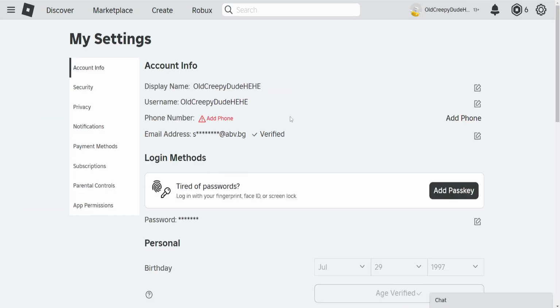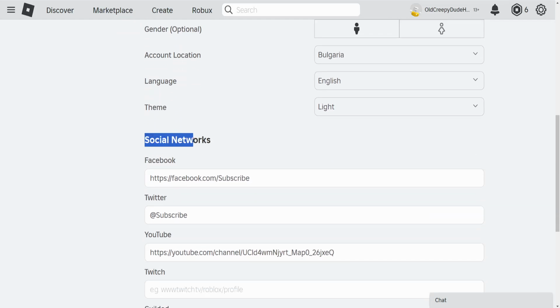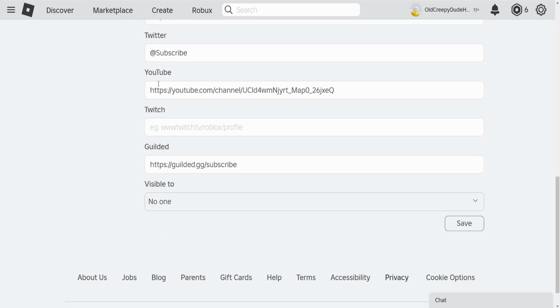If we scroll down from the page that loads directly, you will be able to see a section for social networks. Here you can type out your Facebook profile. You can also add your Twitter or X. You can also add your YouTube channel, your Twitch, if you use Twitch, and also your Guilded.